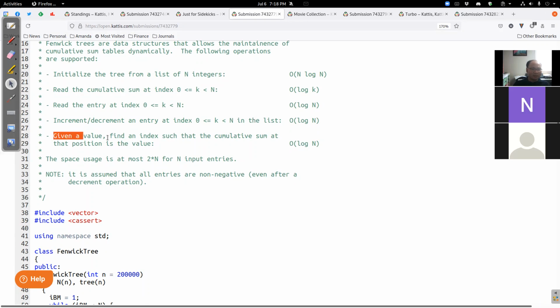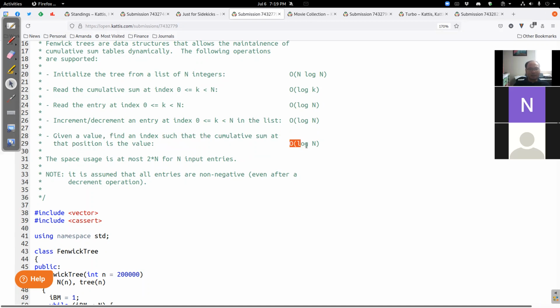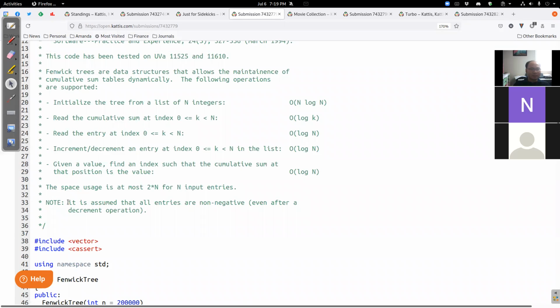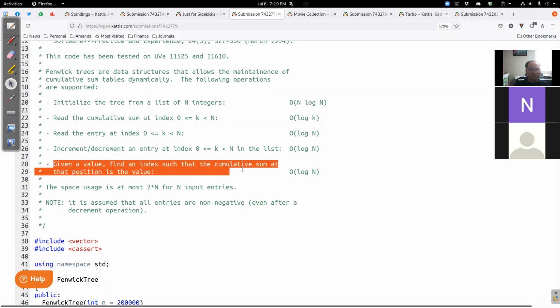Given a value, find an index such that the cumulative sum at that position is that value turns out to be log n time as well. Space usage is basically double the size of the array. It's also assumed that all the entries in the array are non-negative, so you don't get negative numbers even after you decrement it. Okay, that is actually not completely necessary. It's only necessary if you want to use the last operation about finding an index that has a particular cumulative sum. Otherwise, you don't need this assumption.